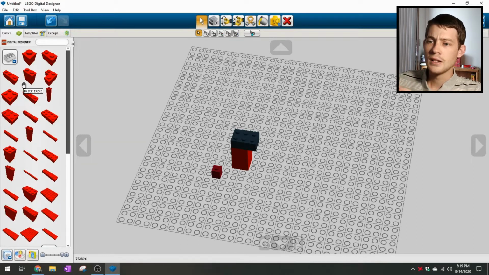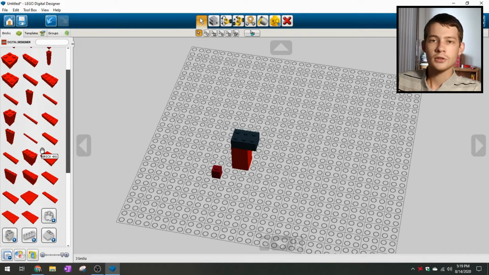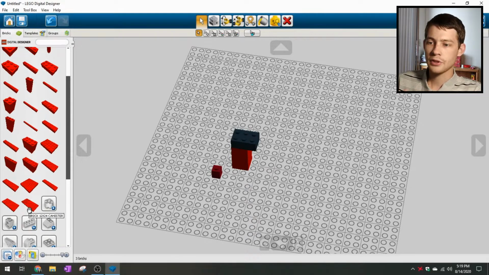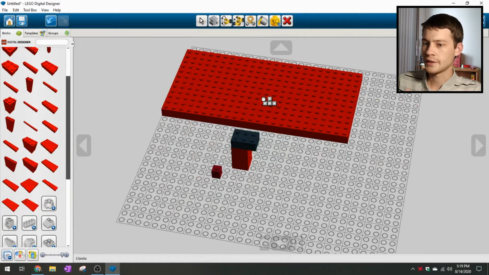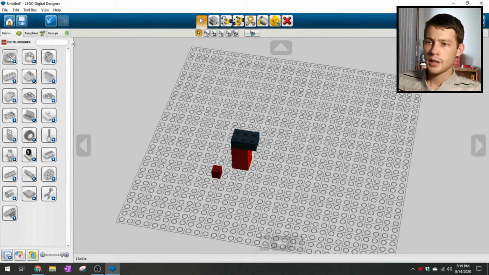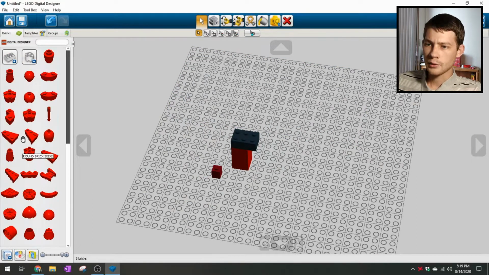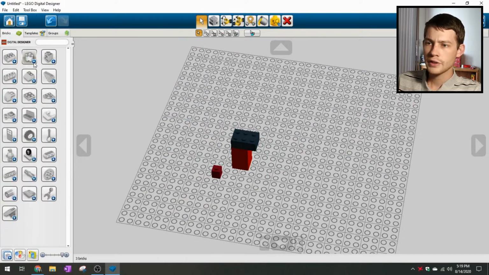Let's go back to red. So you know, your 1x1, 1x2, all of your rectangular shapes of bricks, even some of the larger bases from the old days. I think this is like a 12x24 brick or something like that. Let's get that out of there. So yeah, bricks, round bricks, even our toothed 2x2 is in there.